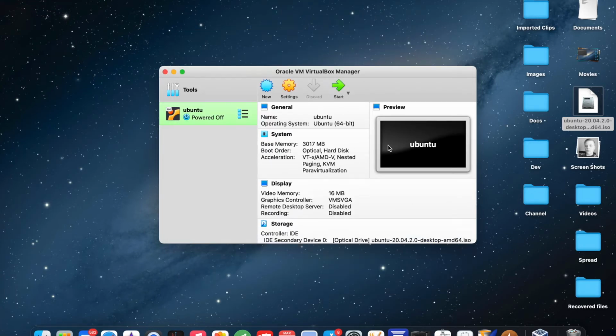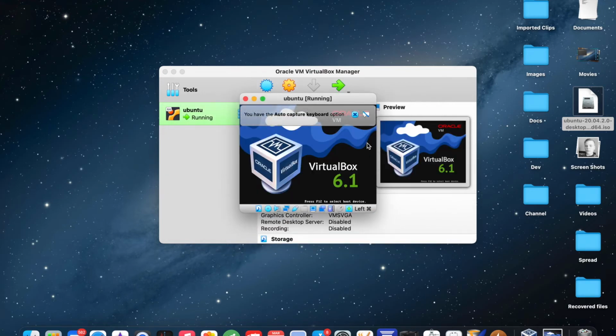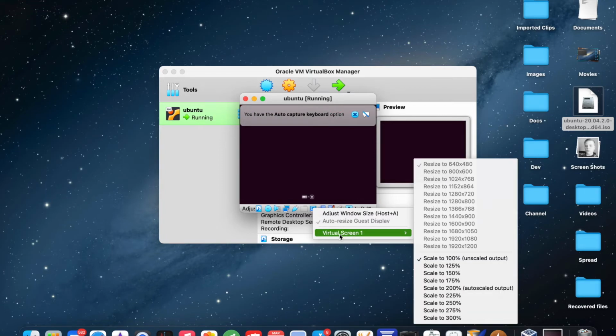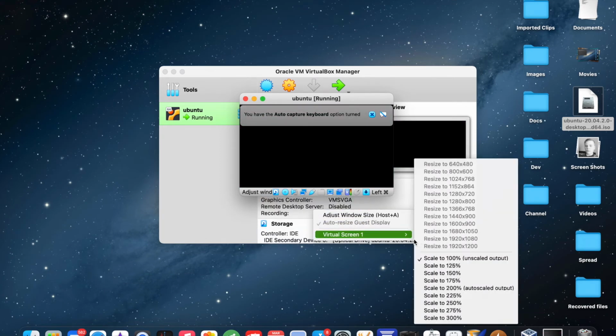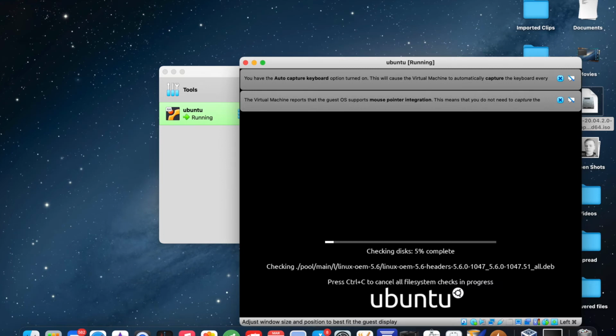And so our Ubuntu Linux VirtualBox is ready to be used, so we're going to click Start. Again, make sure this is selected. And now, alright, just make sure that's the right ISO file. And here it goes. Unfortunately, it's really small, but that's okay. What we're going to do is click on the little monitor icon, virtual screen 1, and I'm going to scale it to 200%. And that'll make it a bigger size.